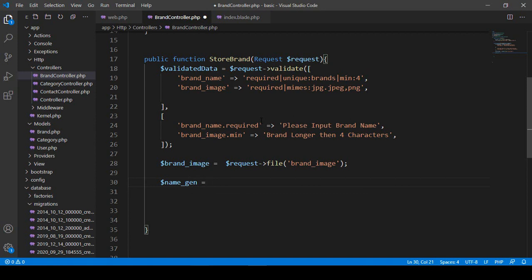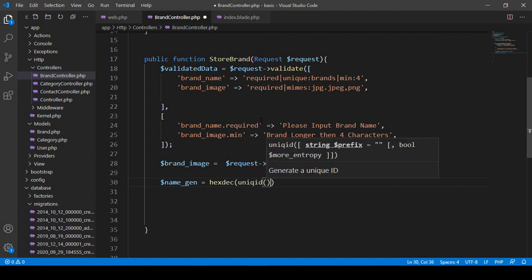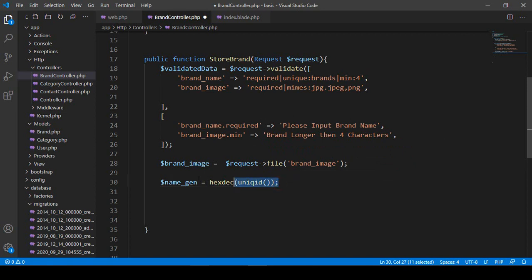And in Laravel, they also have one of the functions as a hexdex. So here with this, I want to create one unique ID. So automatically the system will generate one unique ID, and this unique ID I take with this variable. I hope, friend, it's very much clear to you.